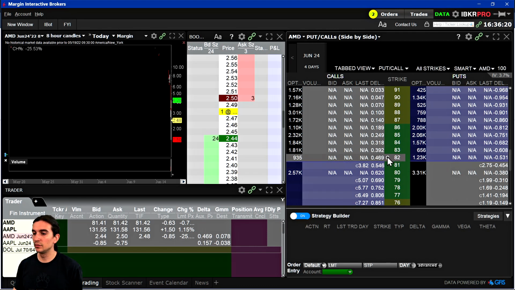So let's say you want to do, for example, a vertical spread, a call vertical spread, credit spread. So what you'll do in this case is, let's say you wanted to sell the 83 call and buy the 87 call. It's as simple as clicking on either the bid column or ask column to add it to the strategy once the strategy builder has been turned on.